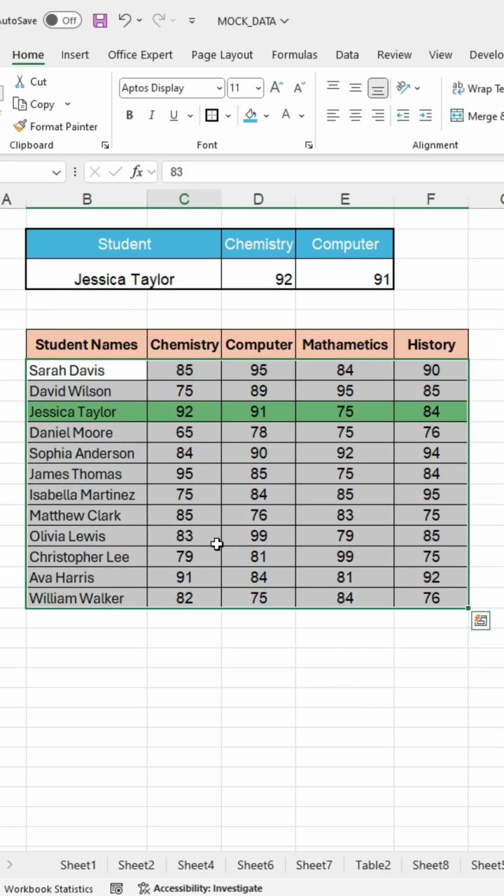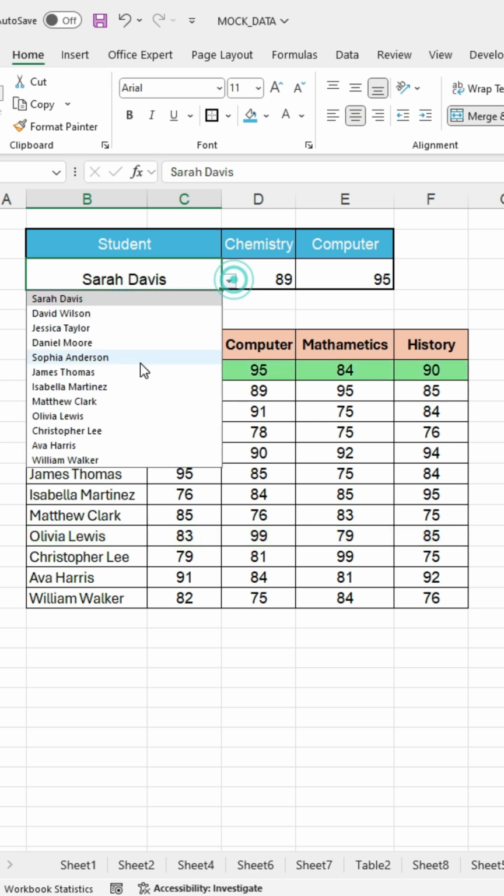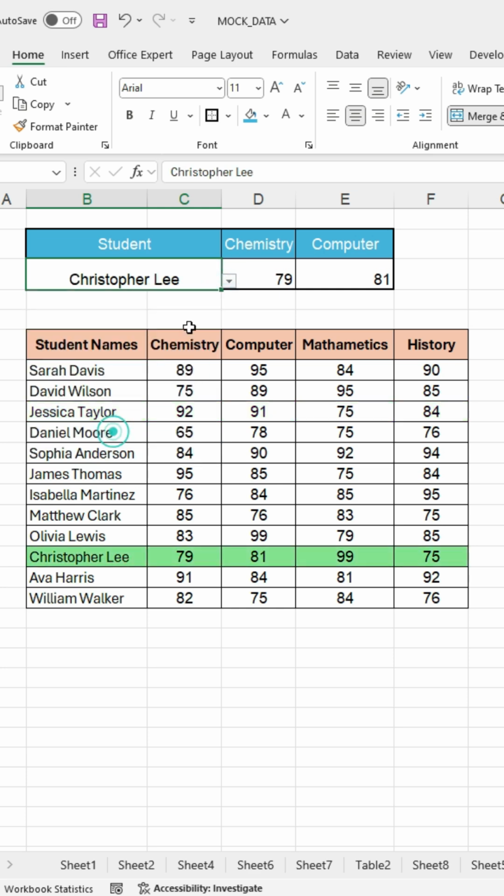Now, your selected student's result will be automatically highlighted in the table whenever you search for their name in the drop-down list. Successfully created a dynamic result tracker that automatically highlights a student's result.